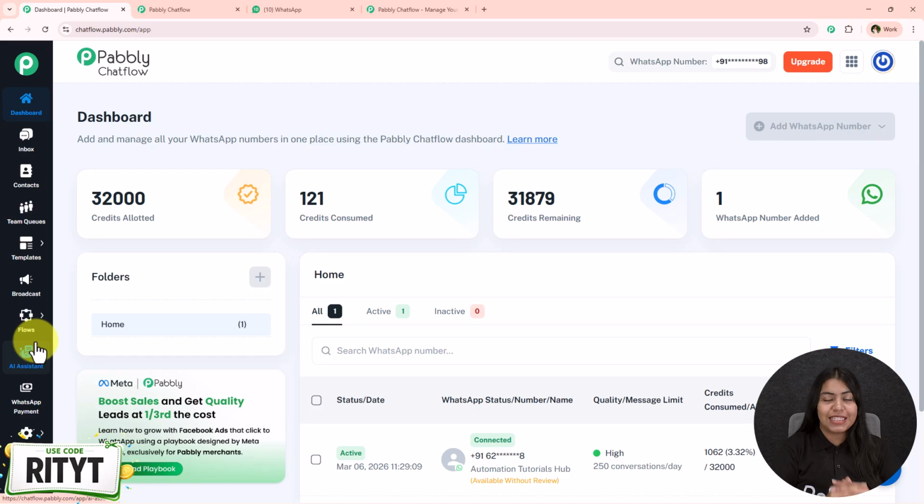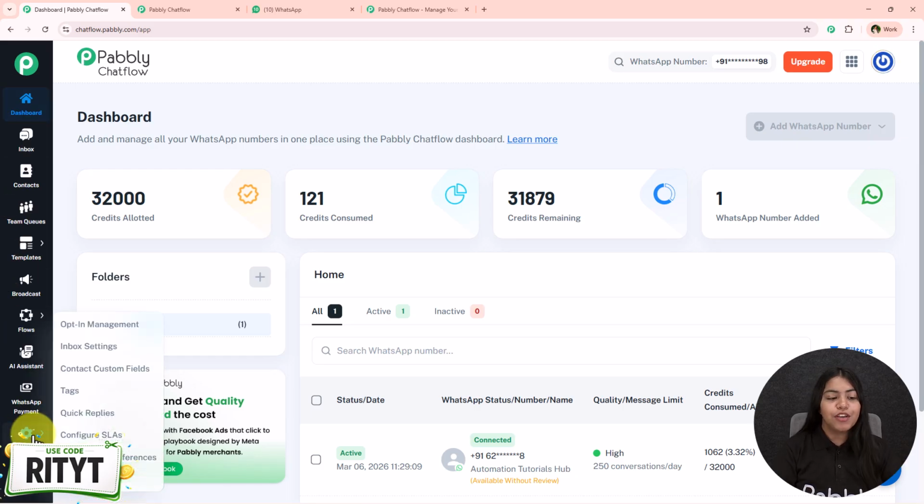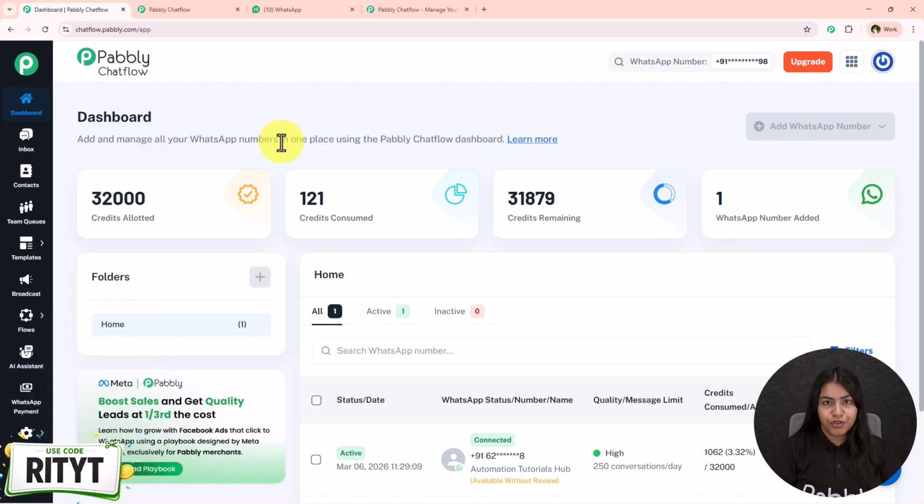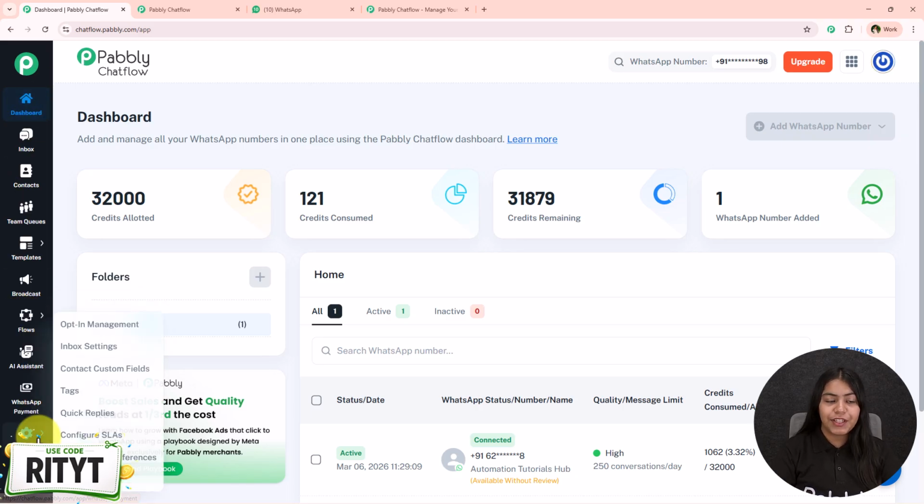Once you add your WhatsApp number, on the left-hand side, you're going to see all the features of Pabbly Chatflow. So you have to choose according to your own choice. This video is going to focus on how to create drip campaigns inside Pabbly Chatflow. So I'm going to use this flows feature of Pabbly Chatflow. If you want to learn about any other feature in detail, a video tutorial dedicated towards all of these features is attached in the description box below. You can check it out.